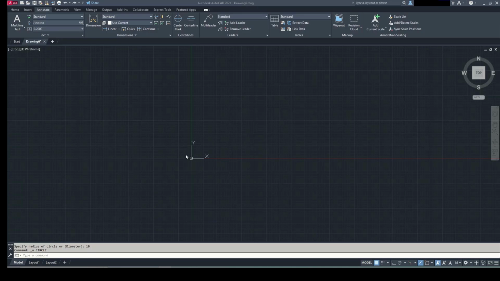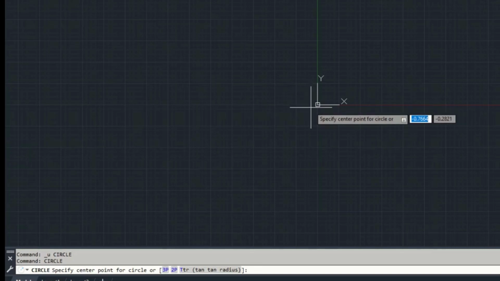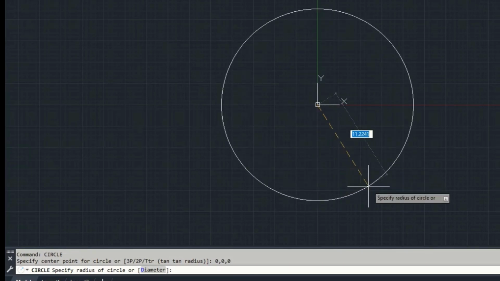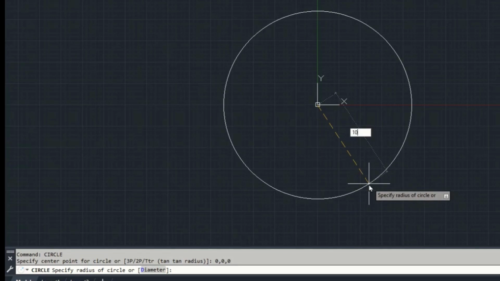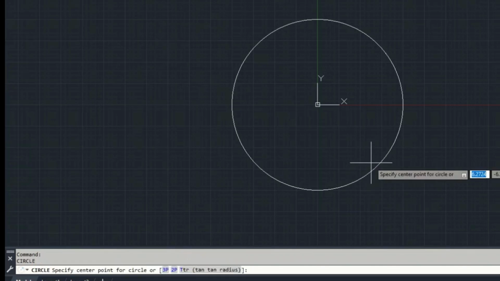In this video, we will create a simple block. At the command line, type CI for circle. We're going to type 0, 0, 0, enter for the XYZ coordinates. We're going to make the radius of this circle 10. We're going to press enter to repeat the circle command.